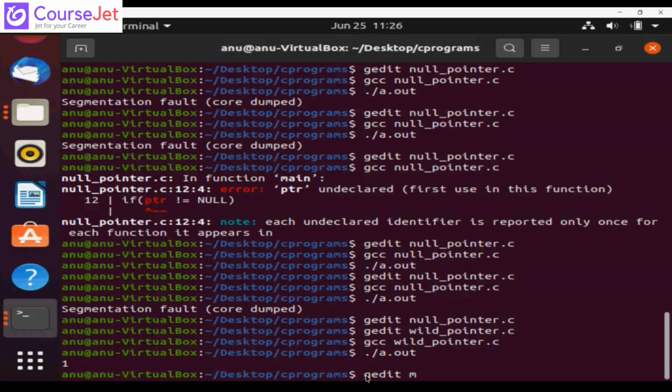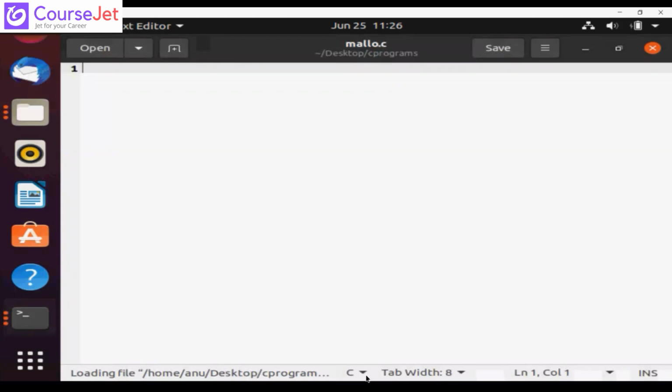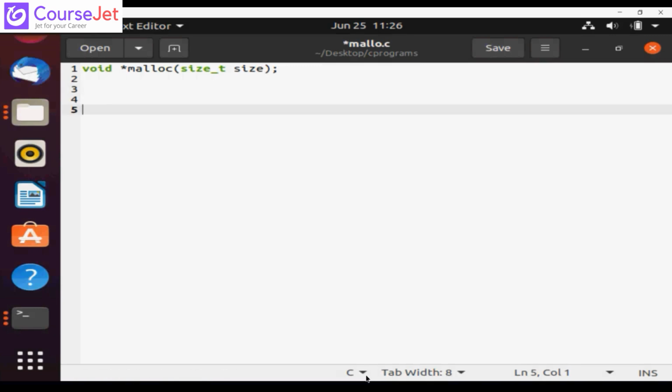What syntax for it we will see. Now the syntax for this will be void or any other type, a pointer, malloc, and we will have size_t size. This is the syntax for malloc.